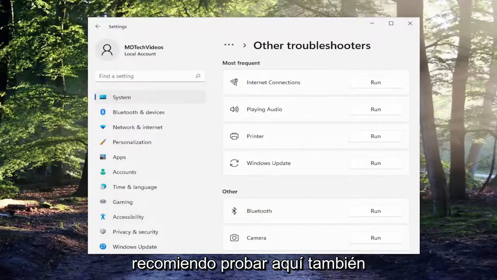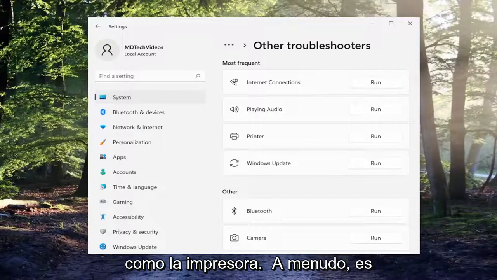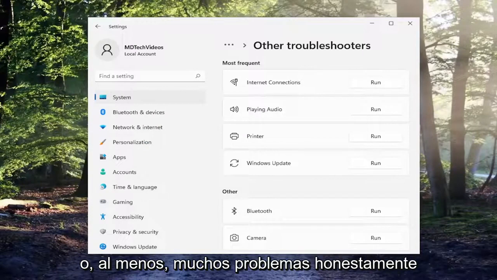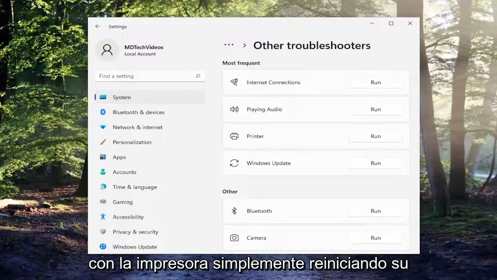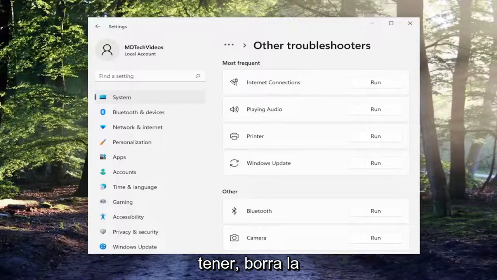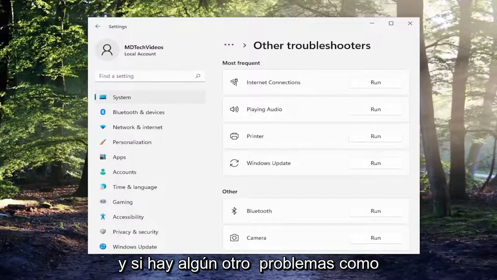Something else I recommend trying here as well would be to actually restart both your computer and the printer. I find that that can often be a helpful solution in resolving that issue, or at least a lot of problems, honestly, with the printer, just by restarting your device. So that seems to clear some of the problems you may be having. It clears the printer queue, and if there's any other issues such as that. So that's something else I recommend trying.